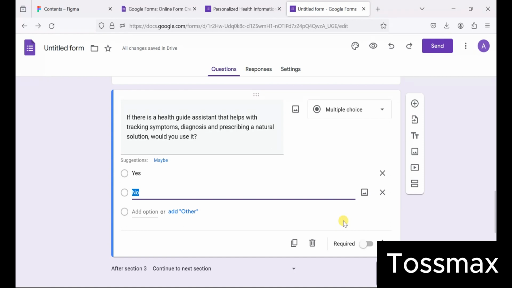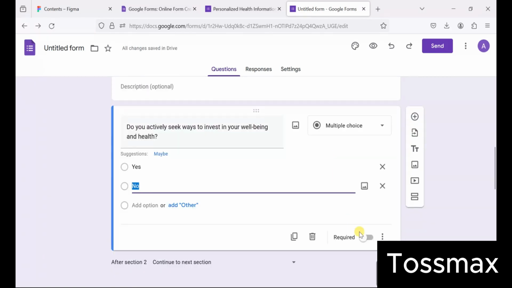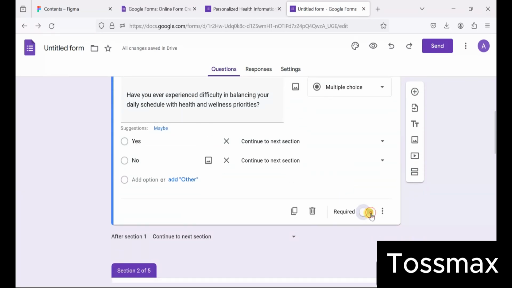And there is something I forgot to do for these three questions. They have to be required. It is compulsory for them to answer this question for us. So I'll click on required, go to second question, click on required, and to the first question, click on required.